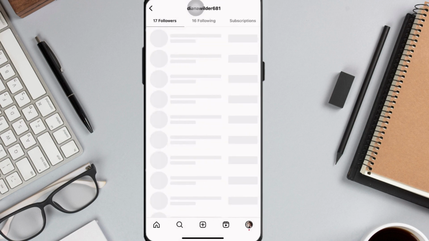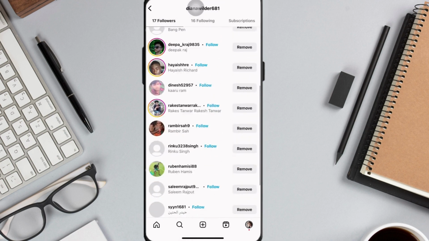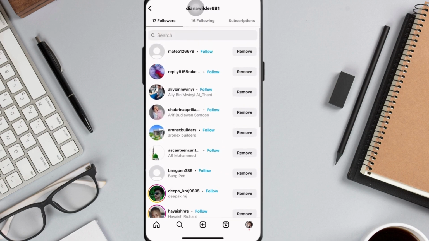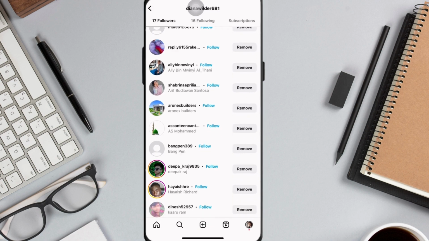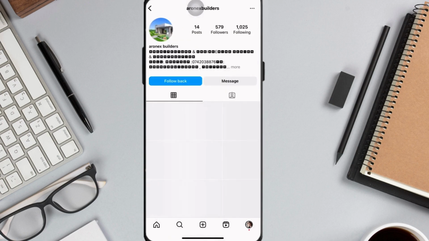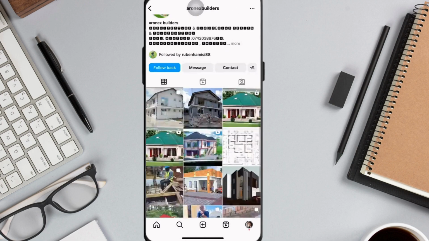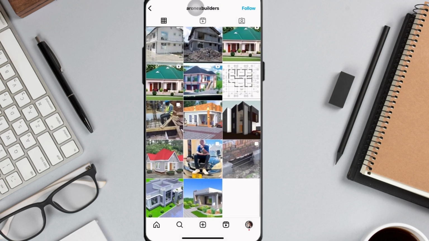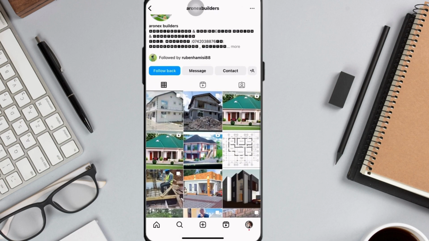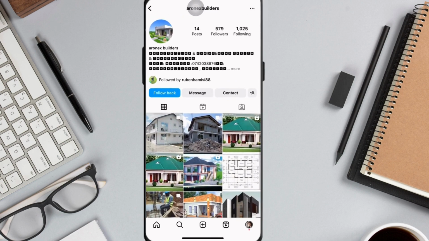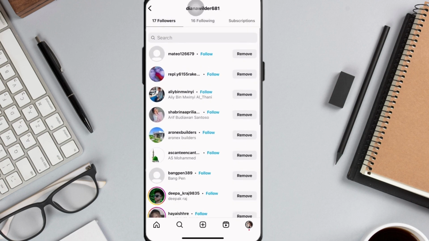So if you want to check your followers, just click on your followers, and from here you can tap on a username or profile picture to visit their profile. For example, let's visit this profile, and once I'm here, feel free to send a message, to follow back, and to view their photos.